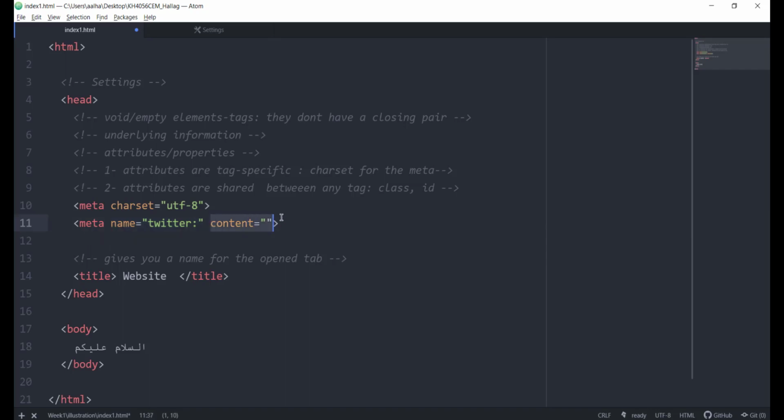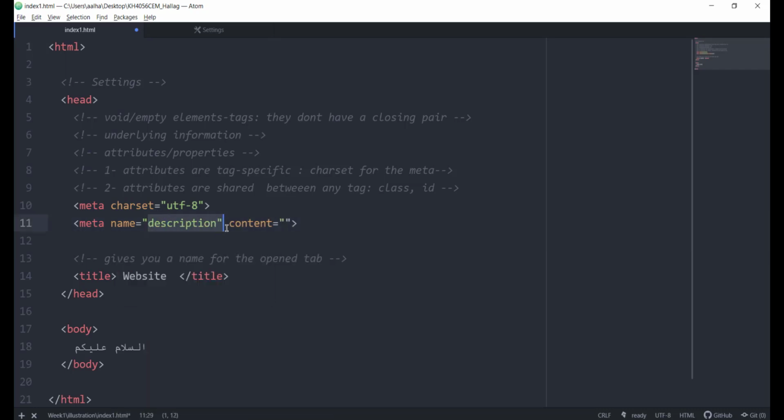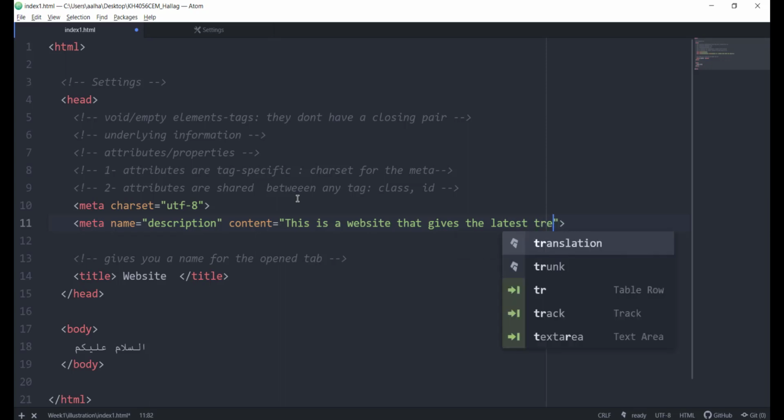I'm just going to show you what this actually looks like, because it's going to pop up really, mostly all the time if you are using Atom or Visual Studio Code or whatever. So let us say that this name is going to be something like description, and description is one of the predefined values. And let's say that I'm going to give a description to my website. So whenever anyone searches for the website, they should see the following content, which is, this is a website that gives you the latest trends.